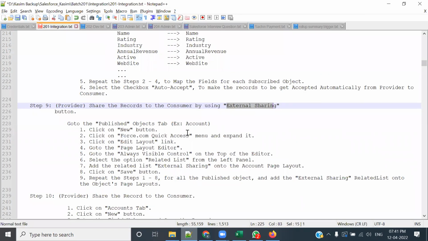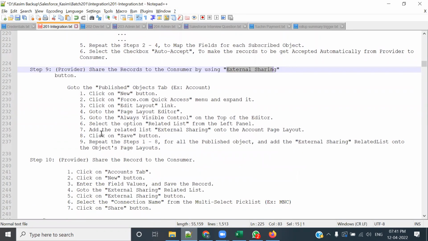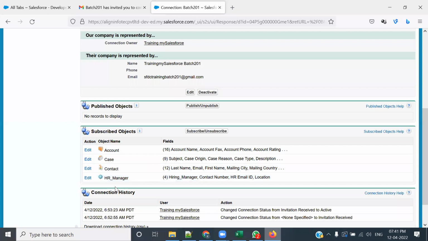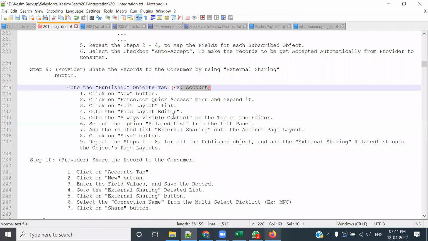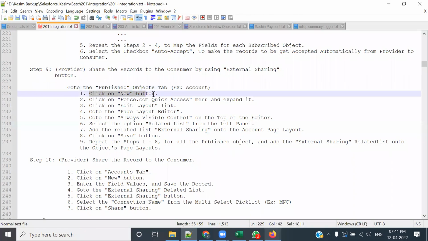So how to bring that button? We require to go to that particular published object. Which object have I published? Account, and I have also published case, contact, and hiring manager. These are the objects that I have published. So you require to go to any one of them and then click on the new button.